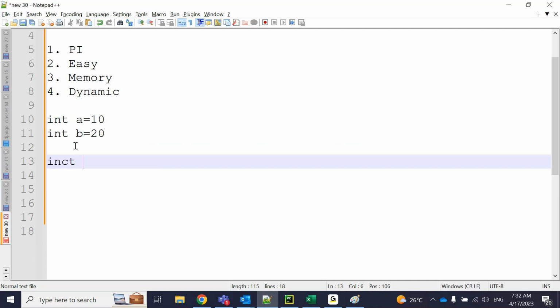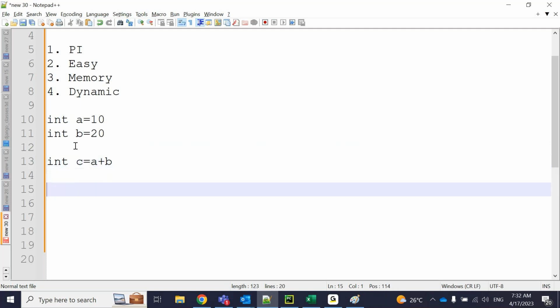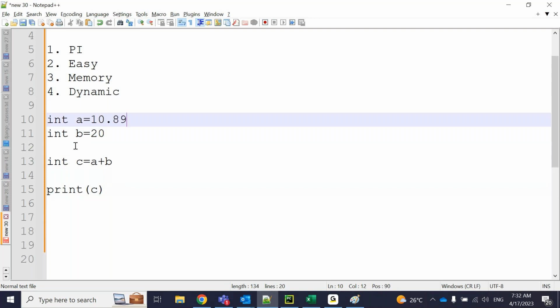Then I say int c = a + b, and print c. It will add the numbers. But if the client wants to change a to a float value, it will not work. Why? Because you said it is an int variable, but you gave a float value, so your total program will fail. What we need to do is come here and change it to float. This is called a programming language. A scripting language is dynamic; a programming language is static.